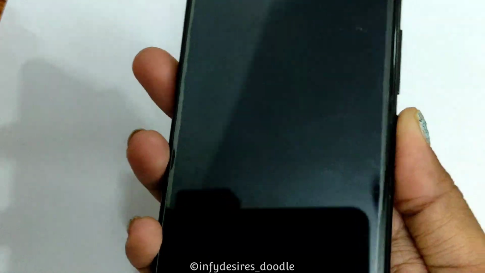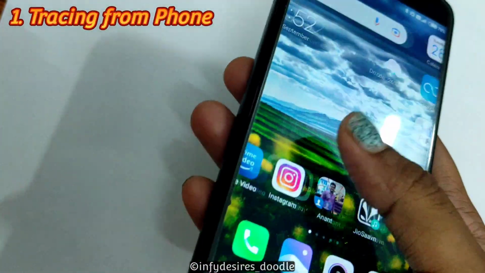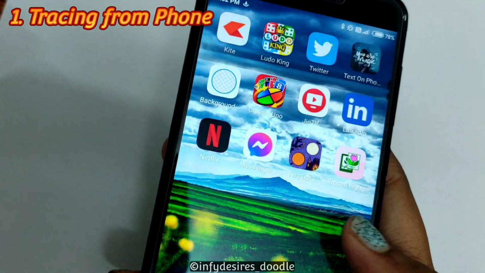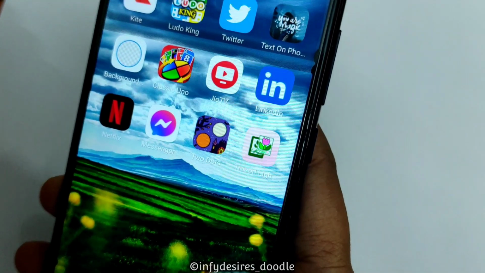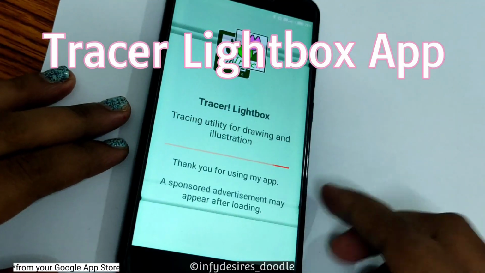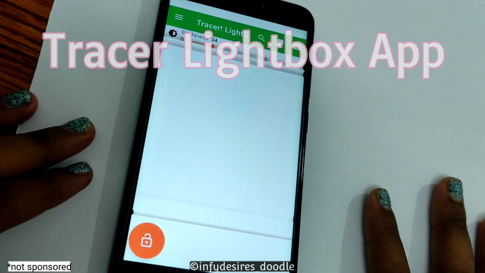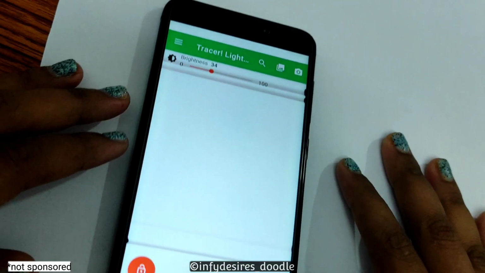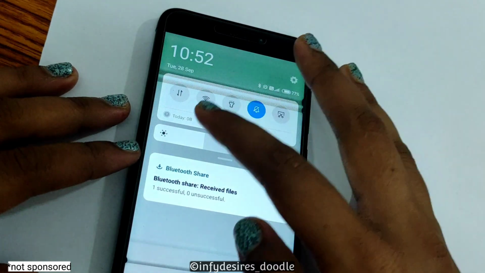So the first way we'll trace is using your phone. If you want to trace something from your phone, you can download this app called the Tracer Lightbox app. Of course, this is not a sponsored post. This is just a very useful app.